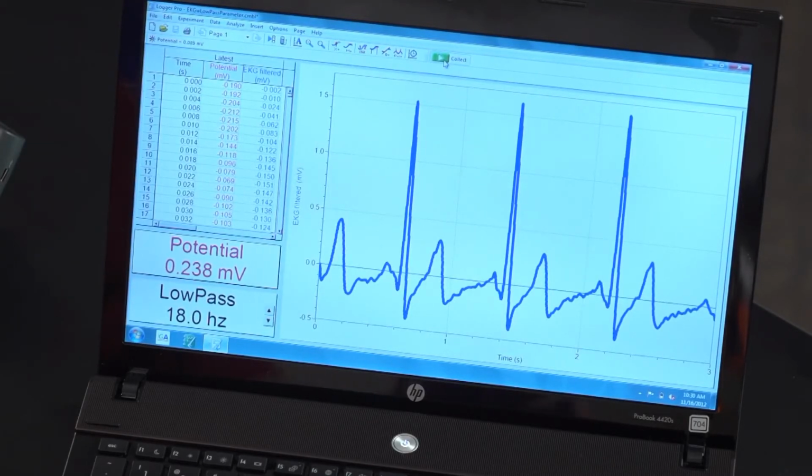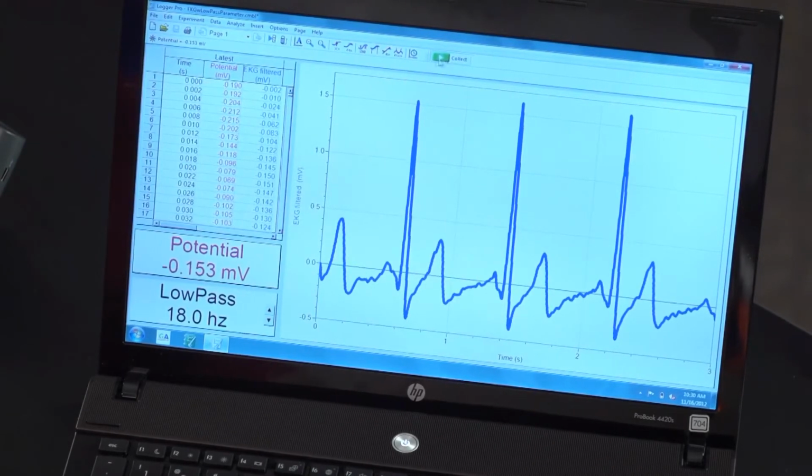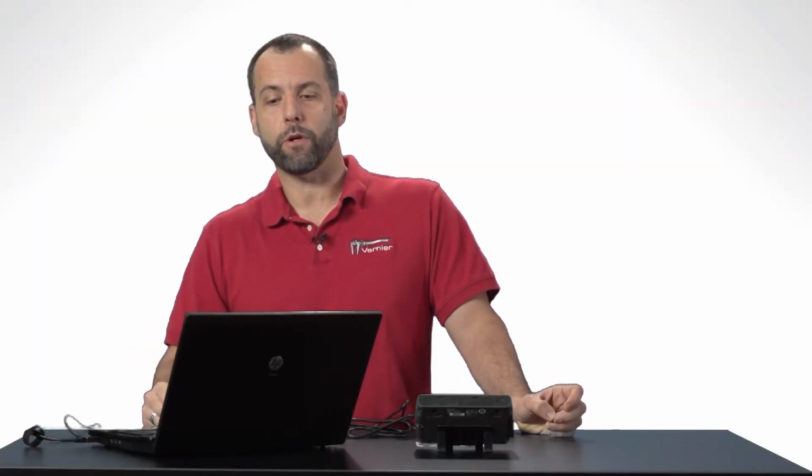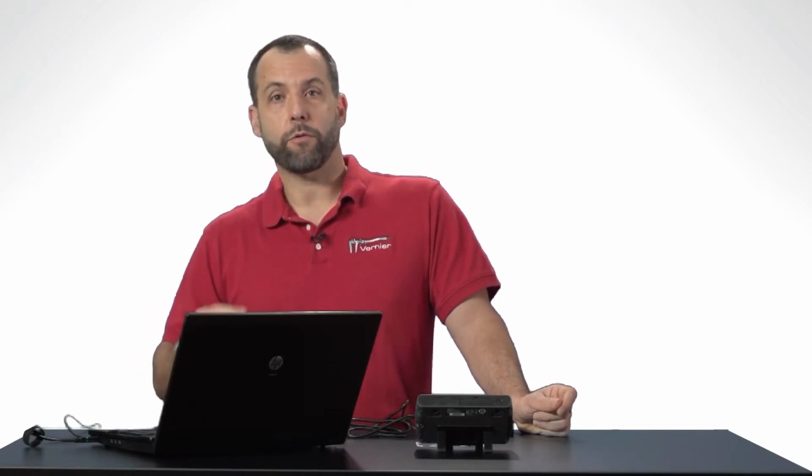Then I'm done collecting. Now hopefully what you notice is that these EKG traces are much sharper. So the QRS complex is much taller and much sharper than it was in the other file that I showed you. You also might notice that the P wave is much taller and the T wave is much taller. What's really nice about digital filtering is once you've recorded the data, you can modify the filter and the data is still there. You don't have to record over again.